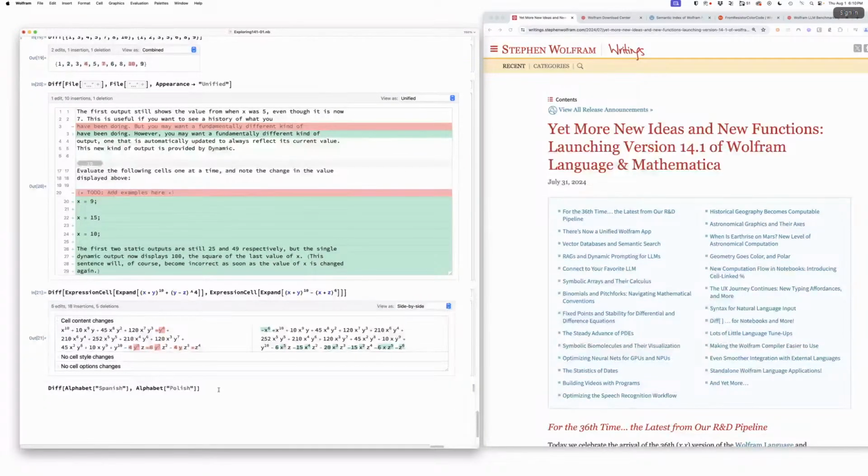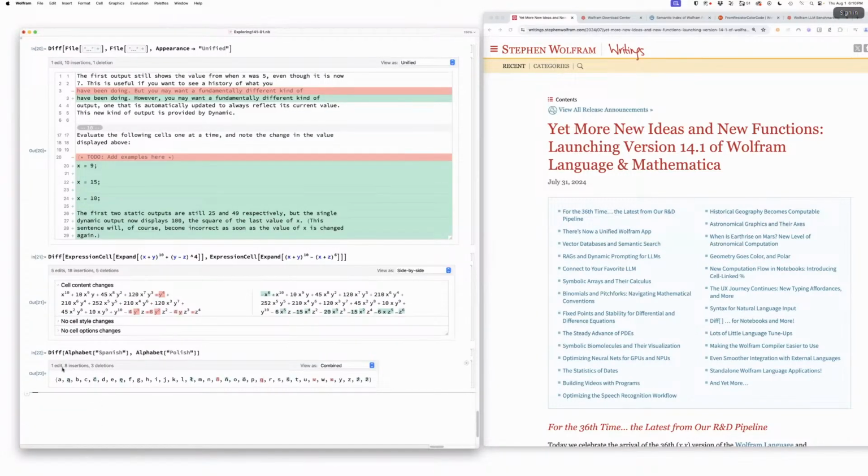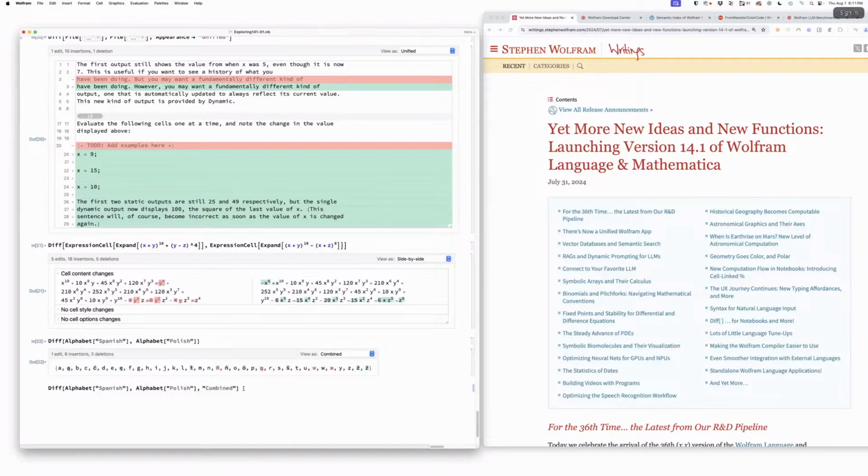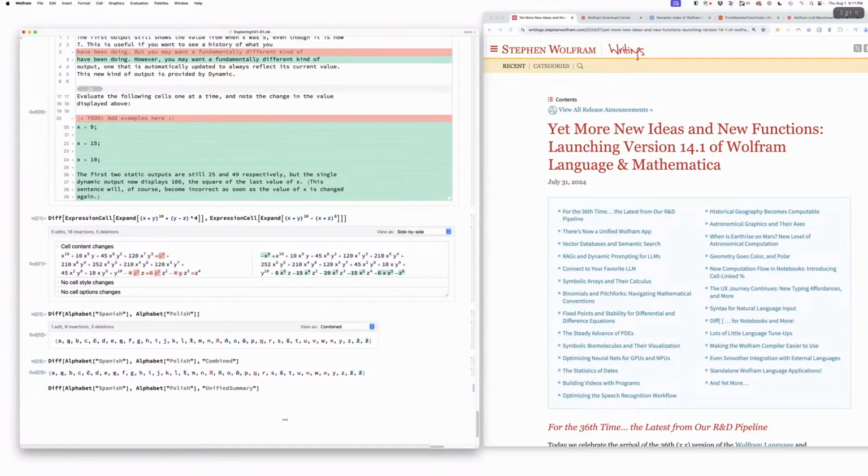So we can say, what's the difference between the Spanish alphabet and the Polish alphabet? Some letters are added, some letters are removed. What's the difference between the Polish and Spanish combined? And then let's give a unified summary. We can show that of Spanish and Polish, etc.